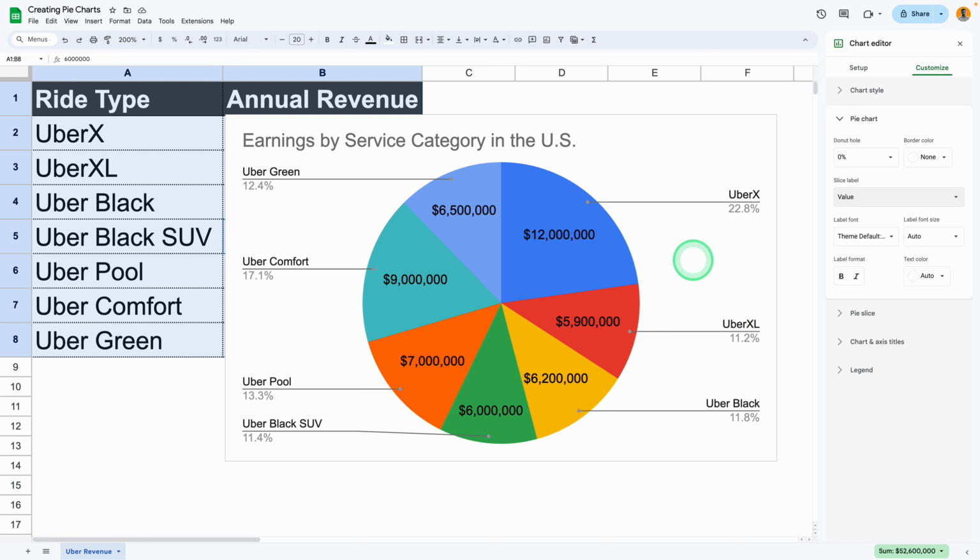If you want to be a master of analysis, you've always got to ask yourself, what's the message I'm trying to send with this chart? What do I want people to notice right off the bat? Take, for example, highlighting that the bulk of the revenue came from UberX rides. We can easily make this stand out by switching up the colors of our pie chart slices.